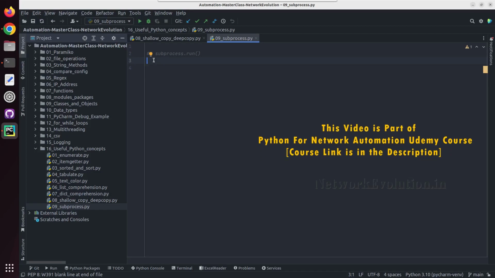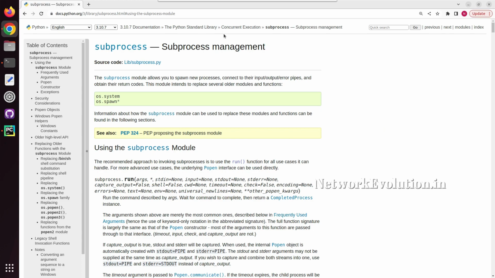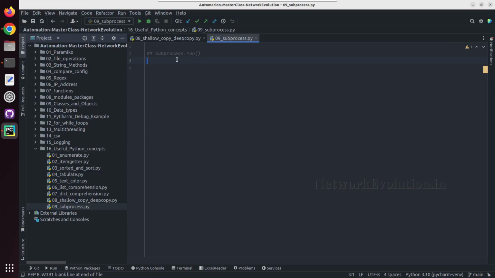Hello everyone, in this tutorial we'll see how to use the subprocess module in Python for executing Linux terminal commands in the backend. First we'll go to the documentation of subprocess. This is by default available in Python. It is part of the Python standard library, and in this documentation we can see the recommended approach to invoking subprocess is to use the run function. So we'll see how to execute a terminal command using the run function.